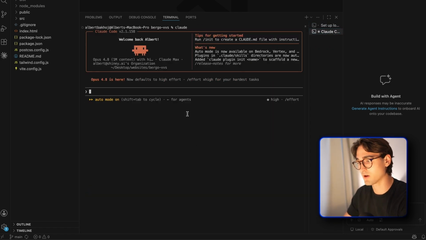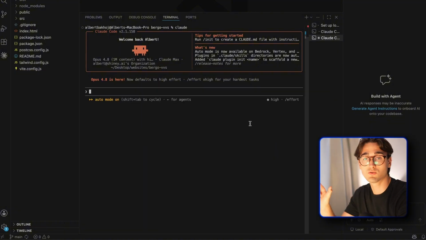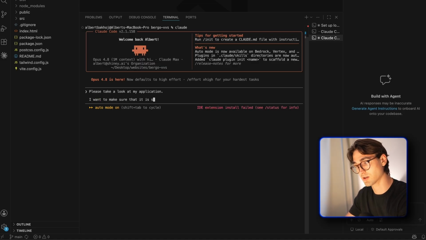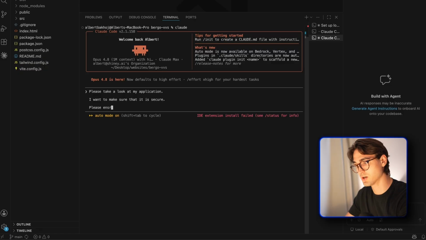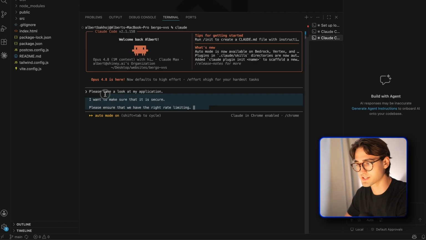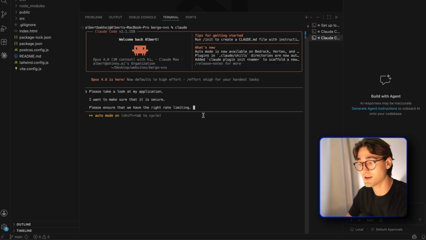But that is not enough. I also run it through my other skill that is called Vibe Security, which focuses on issues that are usually in a vibe coded application. So I'm also going to run that. I usually also focus on individual things, like I write, please take a look at my application. I want to make sure that it is secure. Please ensure that we have the right rate limiting, for example. Rate limiting is one of the things that AI sometimes forgets to do. And if you don't have rate limiting, someone could just spam an API endpoint, so basically spam your application with requests. And if you have some paid service hooked up to that, you can be facing a 10K bill or something. So you want to make sure that you have good rate limiting.